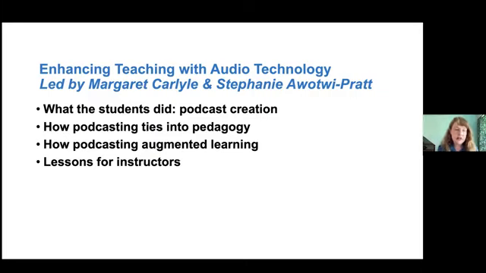I'm going to now move to the second part of the presentation, bullet point number 2, how podcasting ties into pedagogy. Well, how does it tie into pedagogy? Writing a traditional research essay, which we so often do in history, we are often, over the course of our undergraduate experience in history, building towards a research essay.